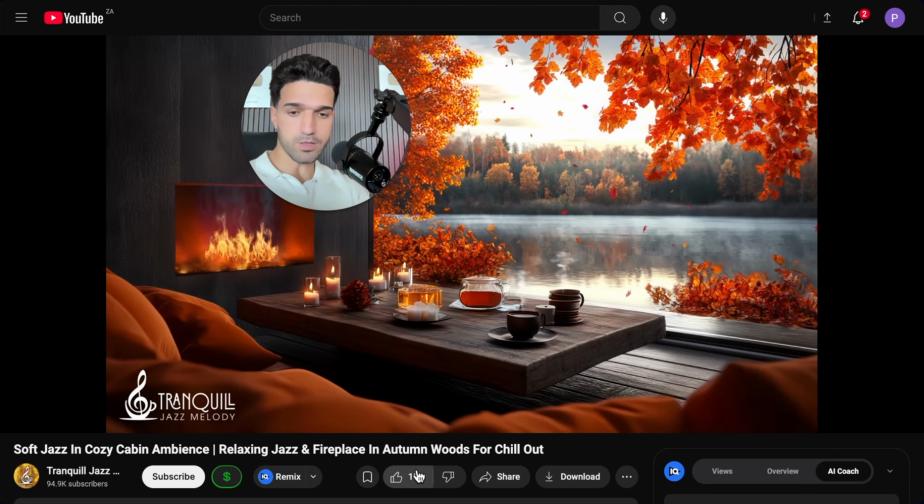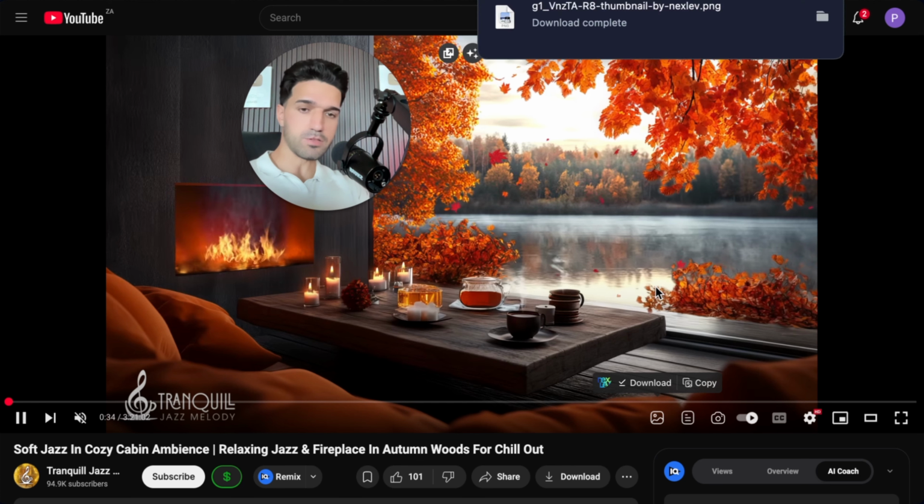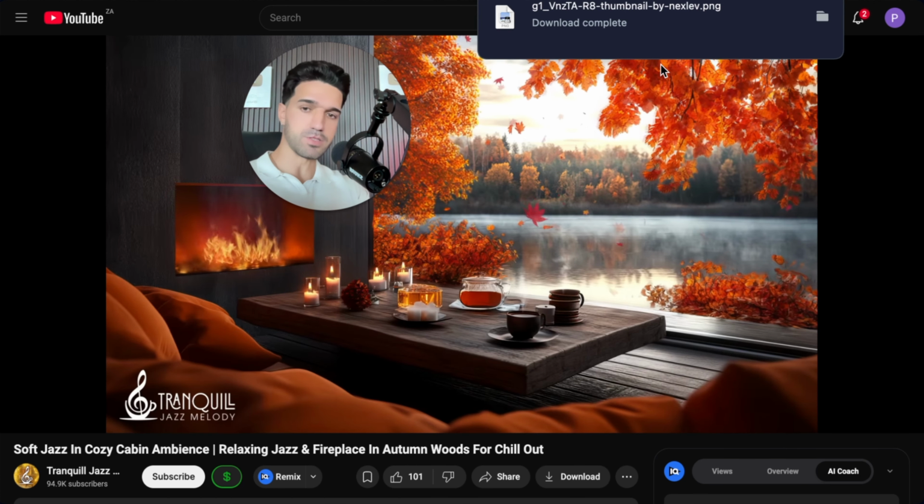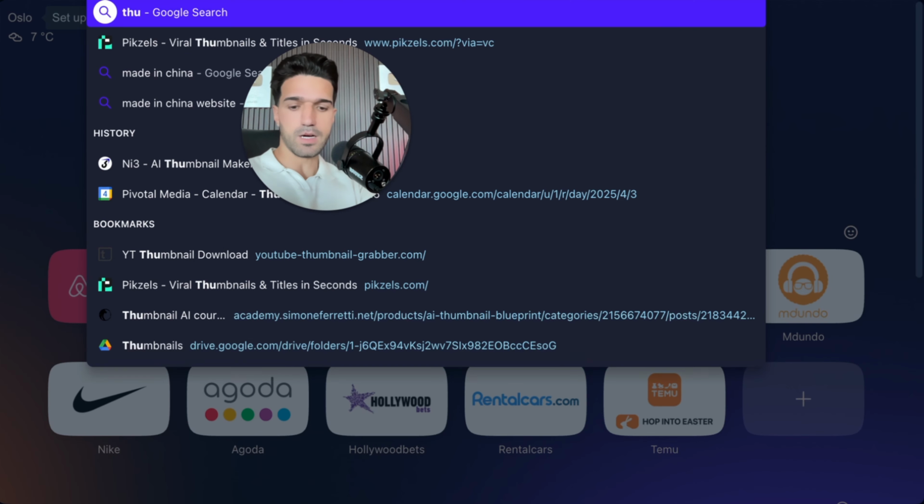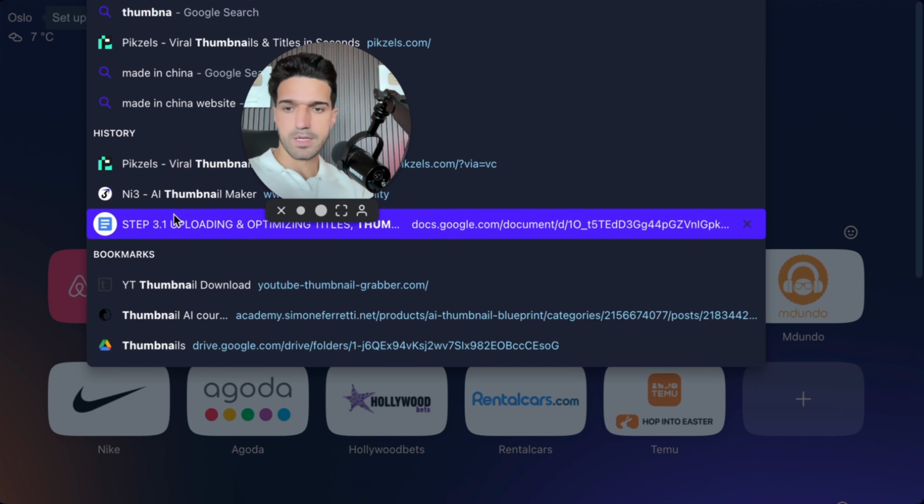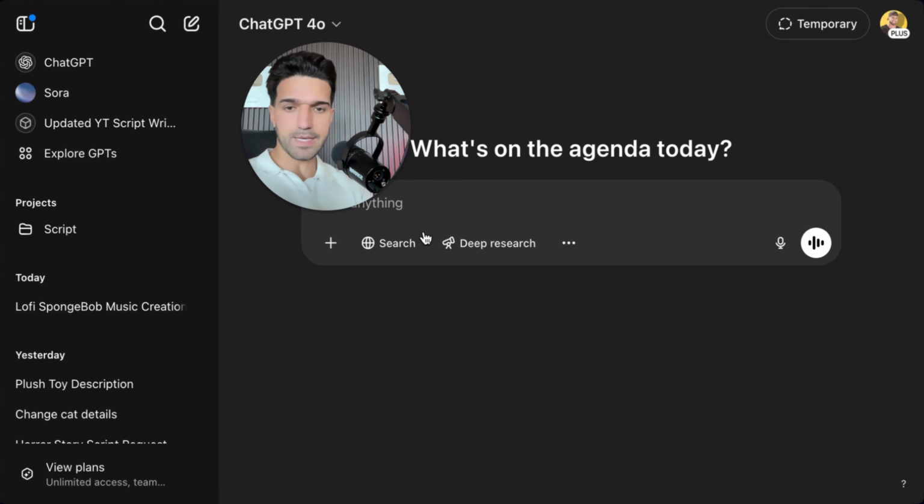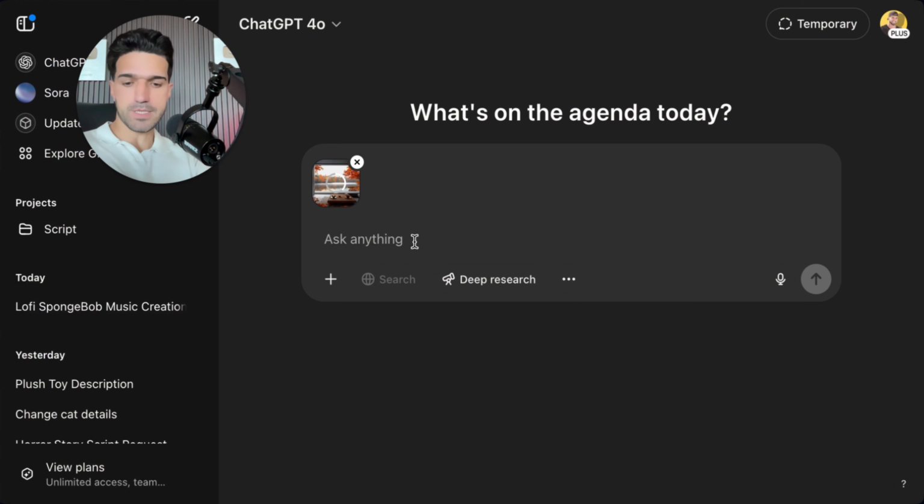And it's also how you can go over here to the menu and click on download. And you can literally download the thumbnail within seconds. So instead of having to go to a thumbnail downloader, because you also can go there and just paste the link here, and then it would essentially just download the thumbnail for you. And then you can upload it into the AI. So just upload the image and you can say, so pretty simple.